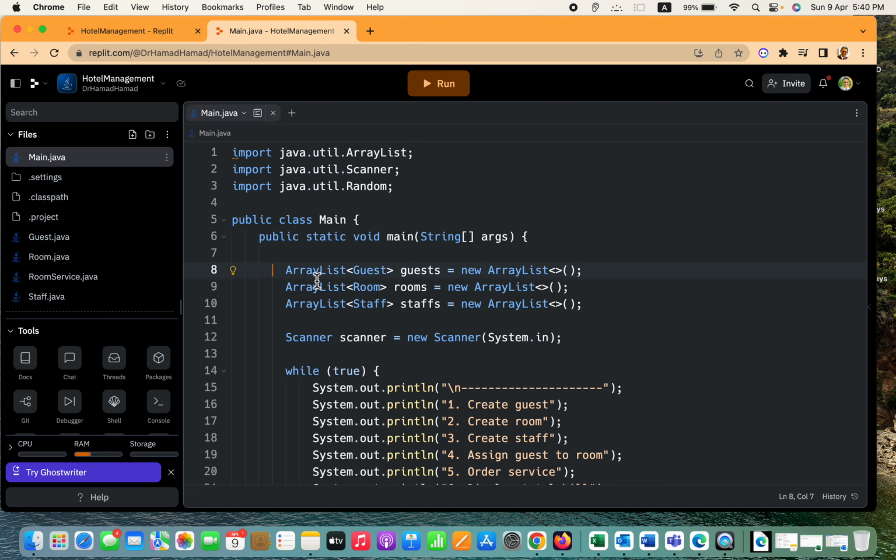So basically, we will be using some arrays to store the guests, the rooms, and the staff. This is like our database, where we store the record of everyone: the details of the guests, the details of the rooms, the details of the staff.